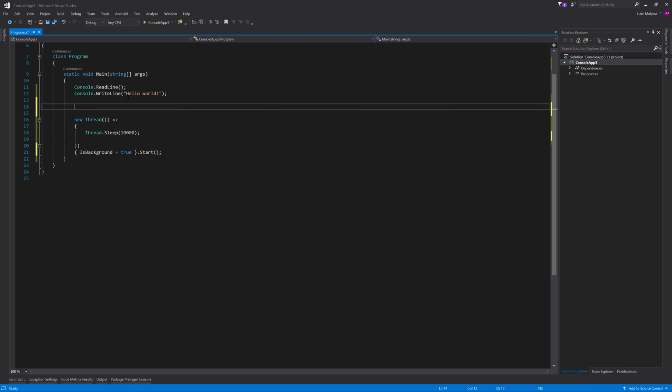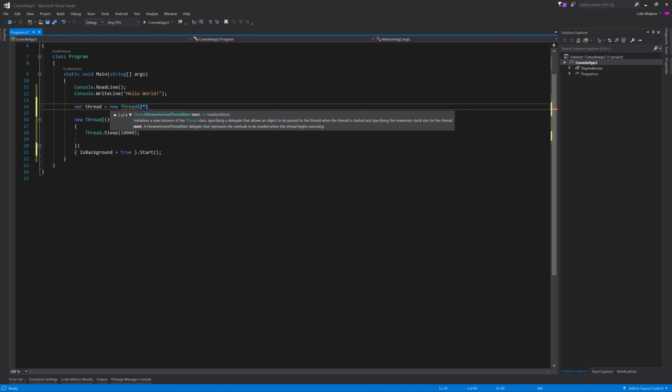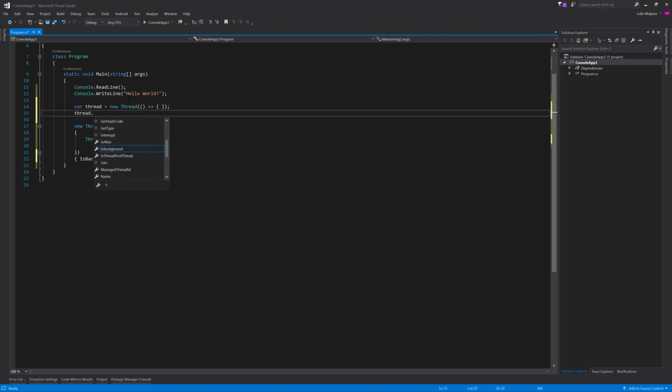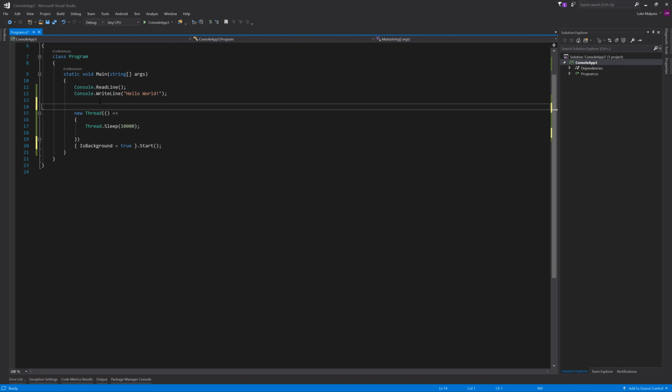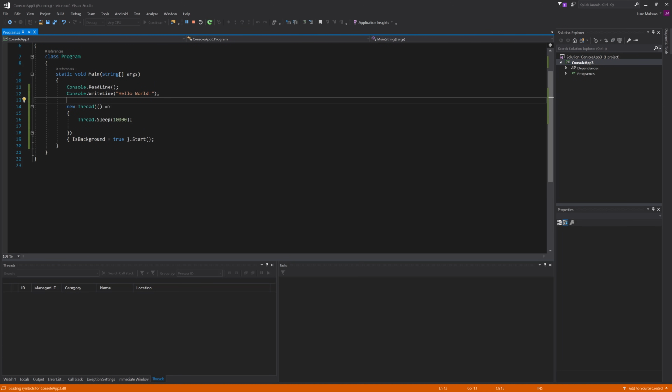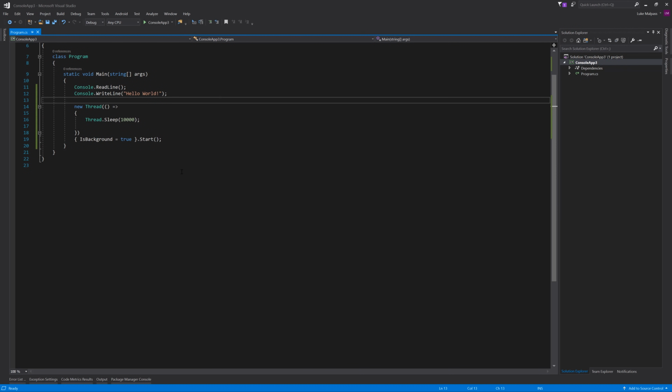More typically, you'd do something like var thread equals new Thread. You'd put your action inside here that does your work, and then you do thread.IsBackground equals true, and then thread.Start. So that's kind of what I'm doing here, but I'm doing all that in one line, so it just looks a bit strange on the syntax. But now it's a background thread. What you should notice is when we bring this in and we press enter, it says hello world and effectively dies straight away.